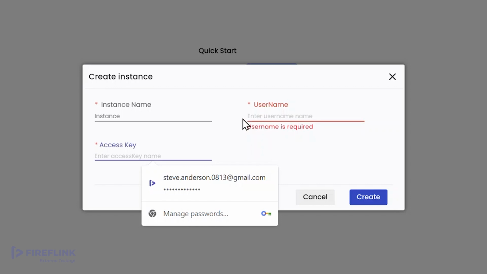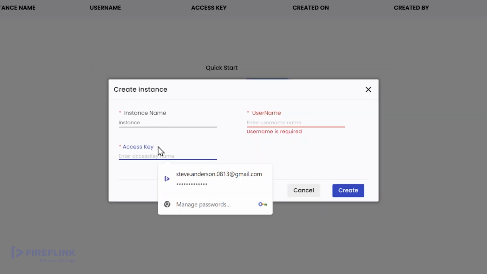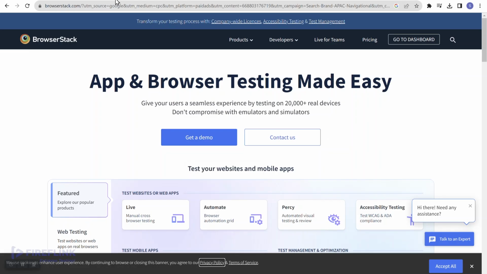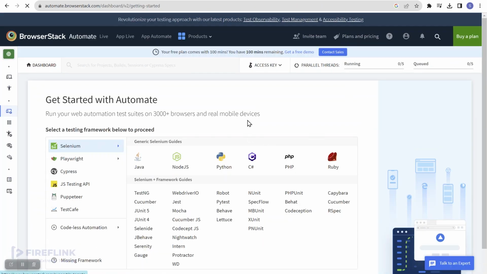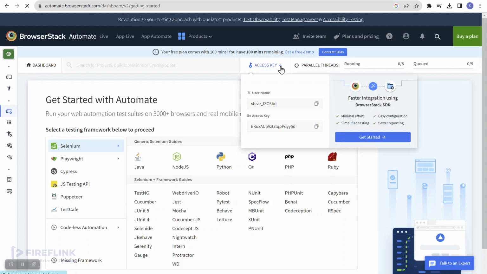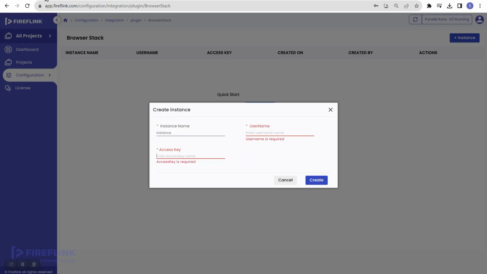Now here it is asking me username and access key. Username and access key of what? Of BrowserStack account, right? Let me go to BrowserStack account. So here this is my BrowserStack account, right? I'll just click on this, go to dashboard. Point is you should have a BrowserStack account already. See, this is my dashboard. Now in this dashboard, you can see we have this access key, right? Once I click on this, I'll be able to see my username and access key of my BrowserStack account. All I have to do is copy them and paste it in the FireFlink instance.